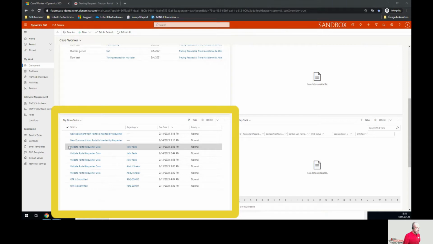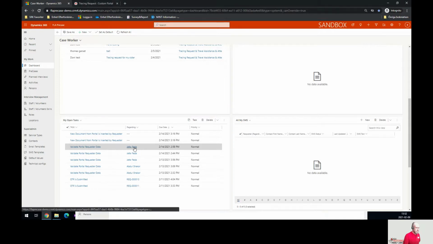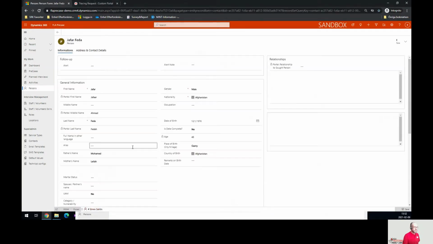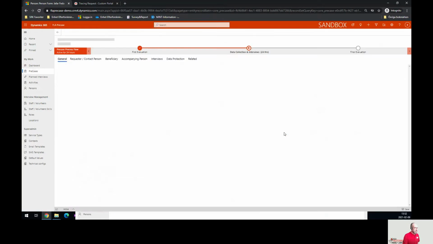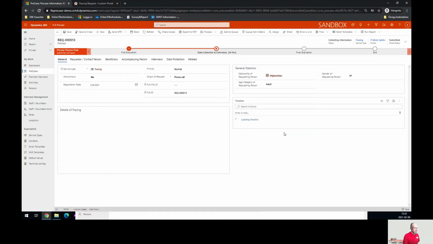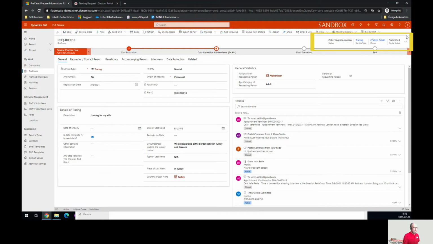So here we have a task regarding Jafar Feda saying validate portal requested data. So I click on the name of the requester and I click on the case number to see the general view. I see the portal status submitted. So now I need to take the steps to validate data.